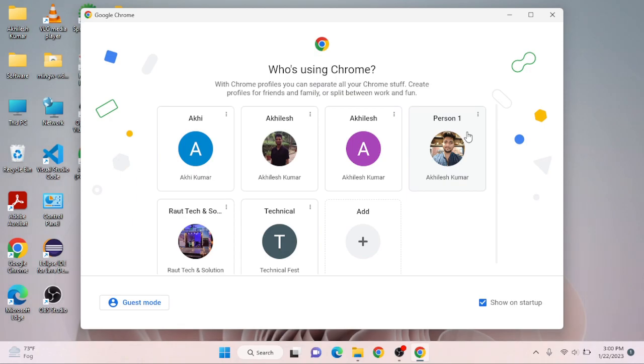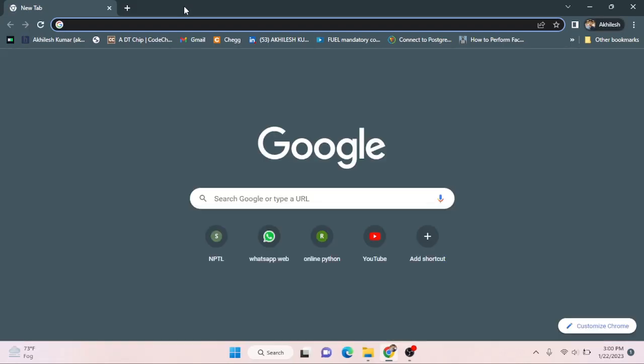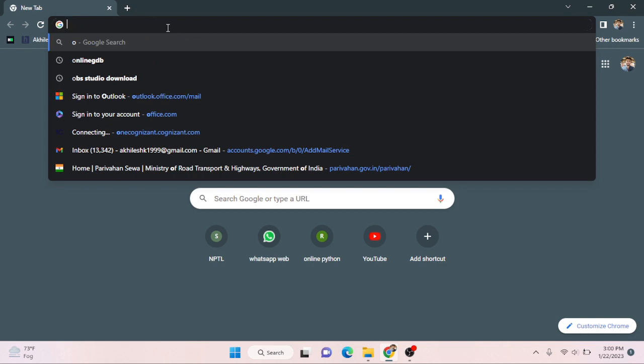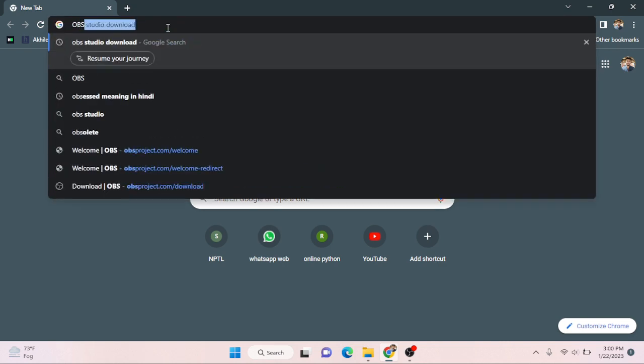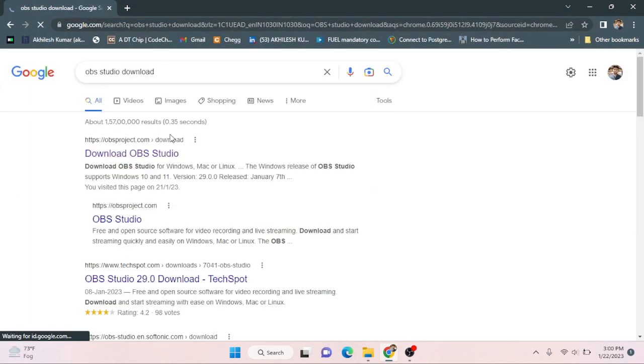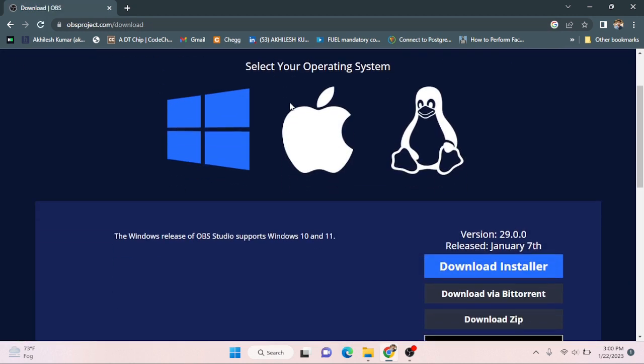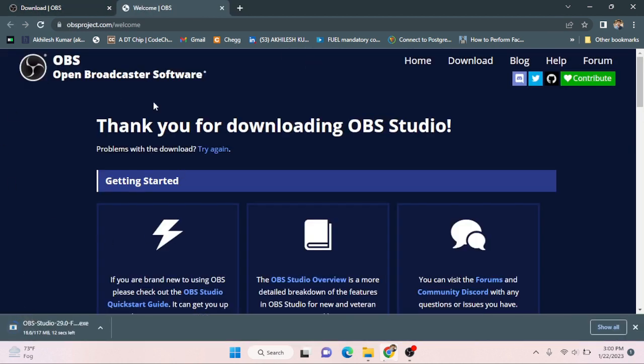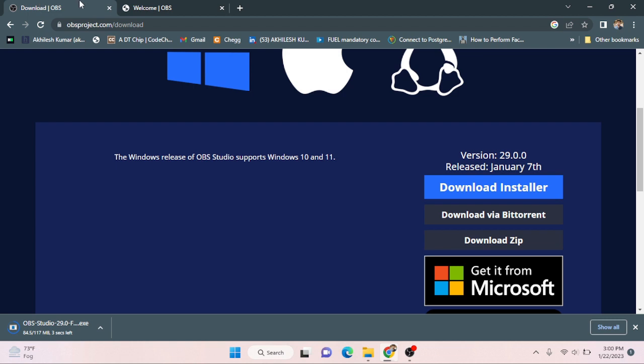For that, let me start Chrome and now search OBS Studio download and go to the first link on Google. From here you can download this one, download installer. So the installer is downloaded. Then after we can proceed for installing.